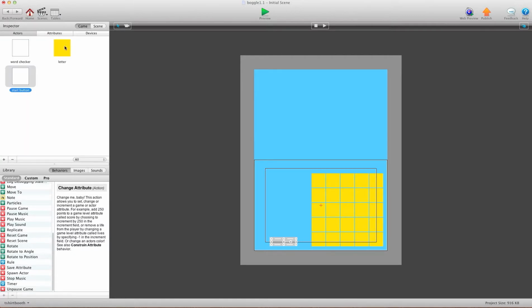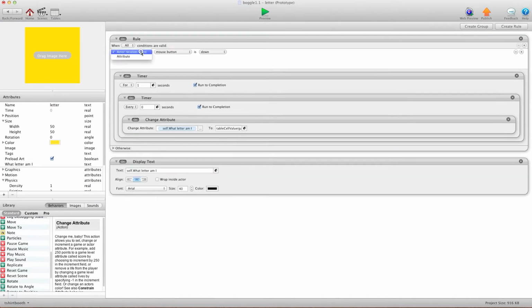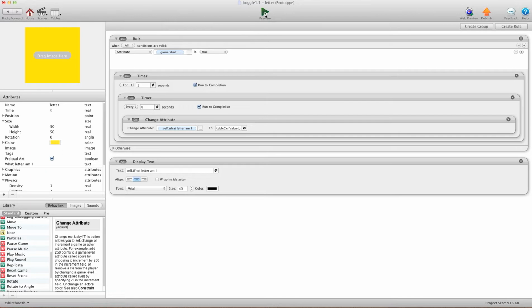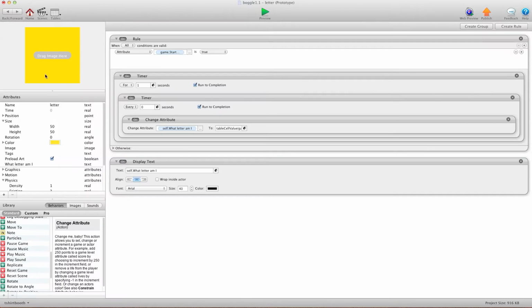Now we can go into our letter again. And where this first timer is, we can wrap that in a rule, and we can say when attribute game start round is true. So now when I hit preview, you'll see nothing happens. I can't click the start button because we haven't done anything yet.